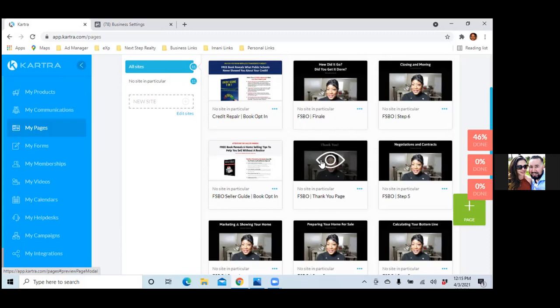So if I land on your book opt-in page, but I don't opt in, keep showing me ads, retarget me. You're going to have me in an audience. Those who land on the thank you page, they're already leads. Now you need to exclude me. I shouldn't be seeing any more ads. Like you said, it's not needed for ads.